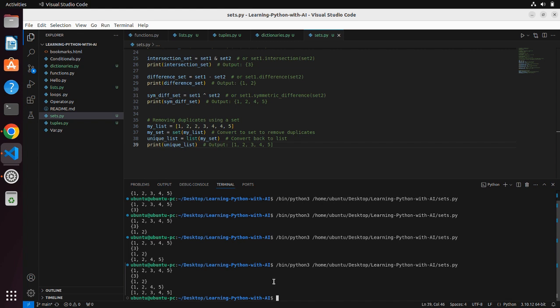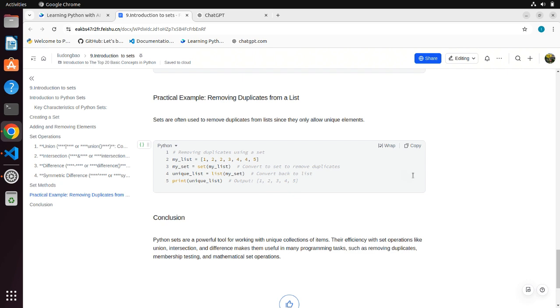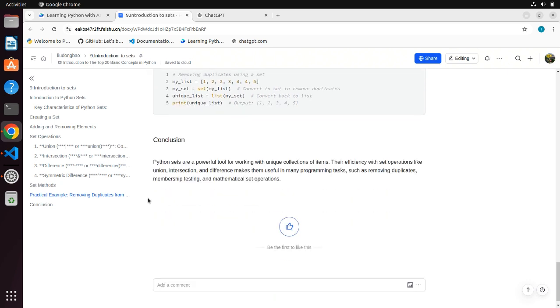Finally, let's review the main characteristics of sets. Python sets are a powerful tool for working with unique collections of items. Their efficiency with set operations like union, intersection, and difference makes them useful in many programming tasks, such as removing duplicates, membership testing, and mathematical set operations.